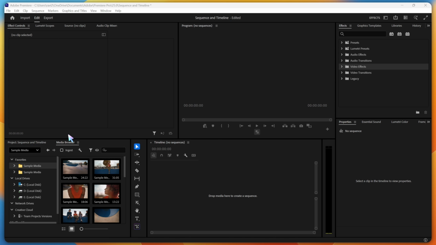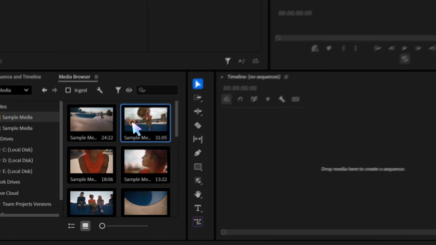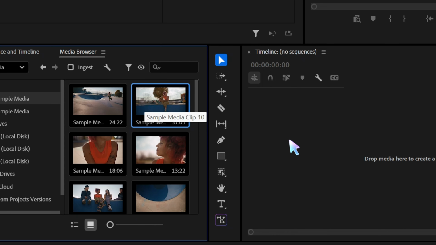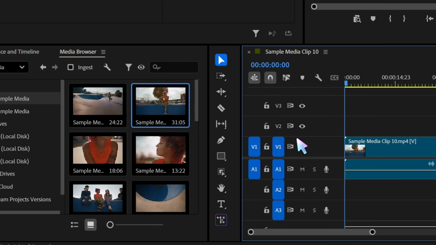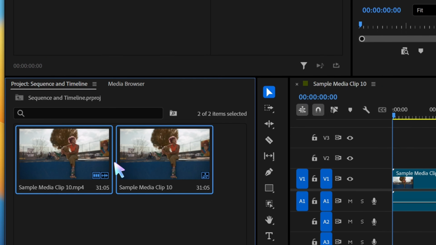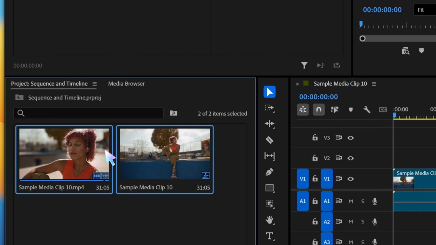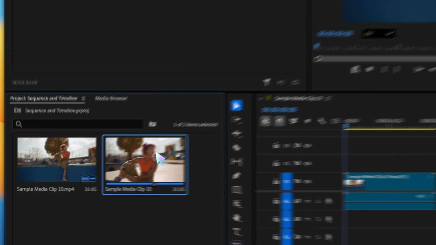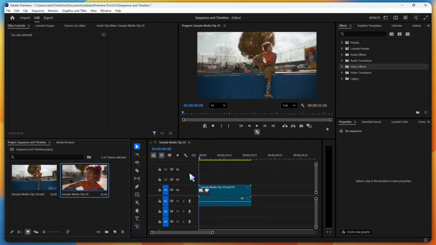Now let's create one. The easiest and best way for beginners is to drag a video clip from the project panel directly into the timeline. When you do this, Adobe Premiere Pro automatically creates a sequence that matches your clip's resolution and frame rate. This helps avoid export and playback issues later, so this method is highly recommended. Once the clip is placed on the timeline, your sequence is created automatically.